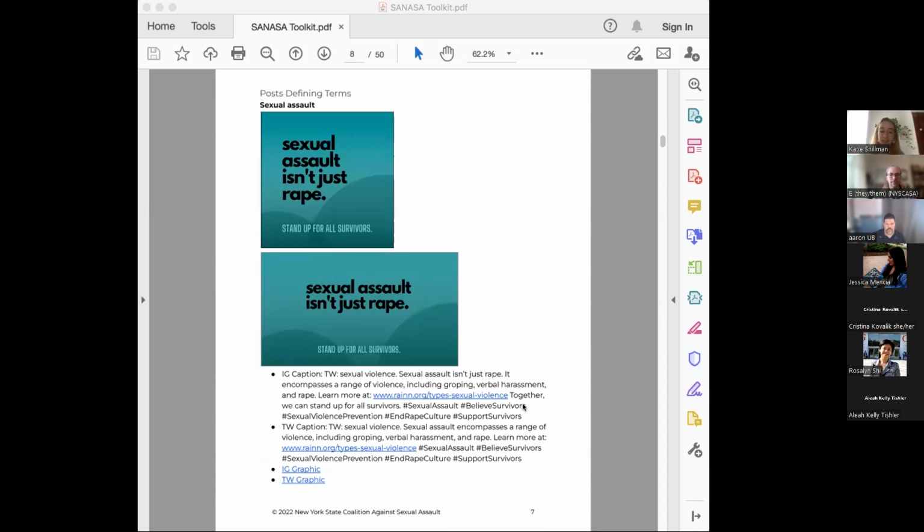So the first set of social media posts are for defining the terms. And for the terms here, we have one graphic for Instagram and one graphic for Twitter. Those are going to be linked down here. Those are the Canva links. They should be accessible. If they're not, please let us know and we'll change that. And we have also put captions for both of those platforms.